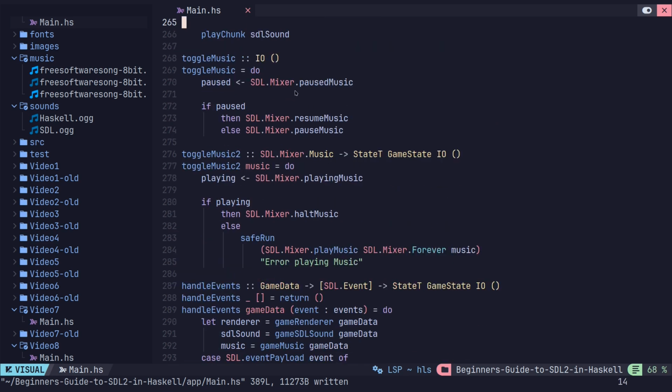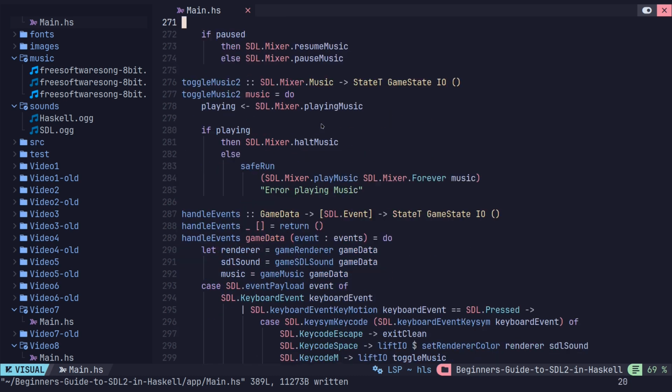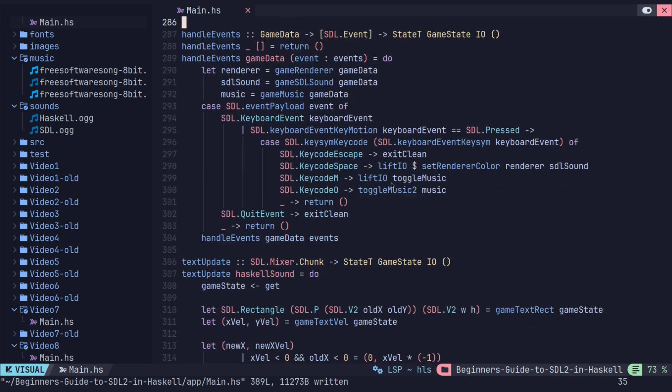For toggle music, we're just seeing if the music's paused. If it is paused, we're resuming the music. If it's not paused, we're pausing the music. For the toggle music 2, we're seeing if music is actually playing. We don't care about paused or not. We just want to know if it's playing. If it is playing, we're halting it. If it's not playing, we're starting it up again with that same safe run function. So it's like we're completely shutting down the music and starting it back up instead of pausing and resuming.